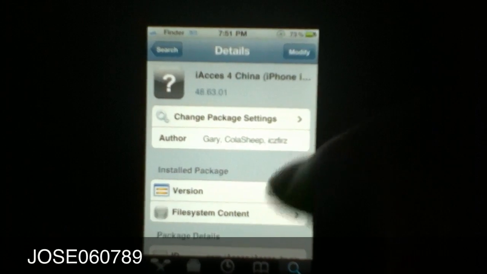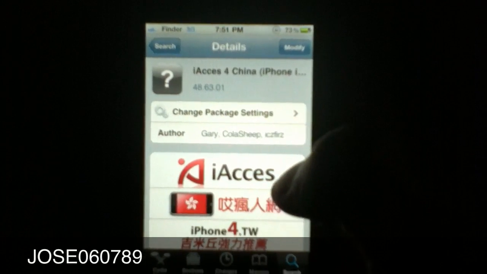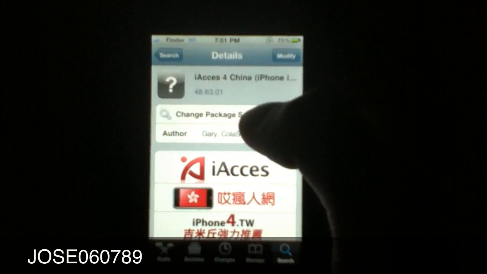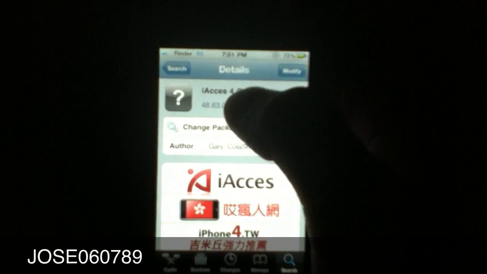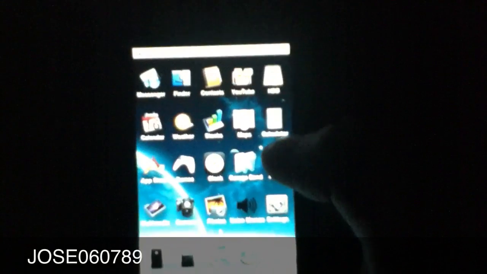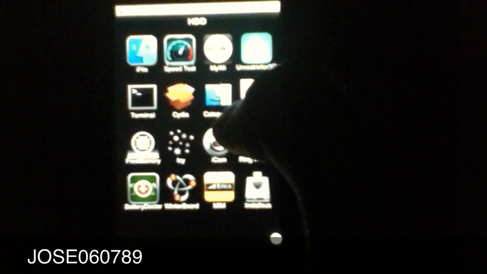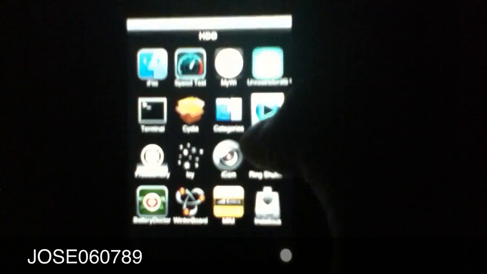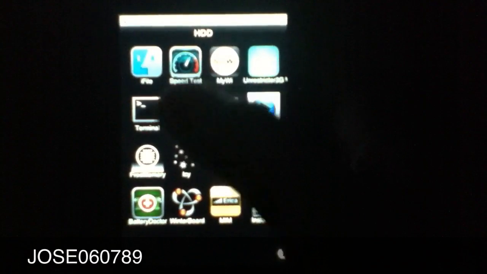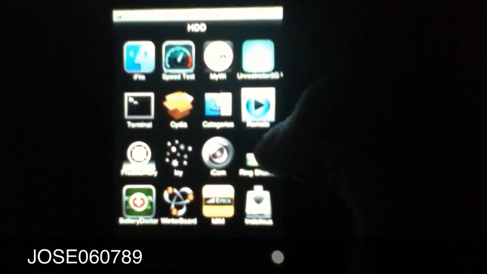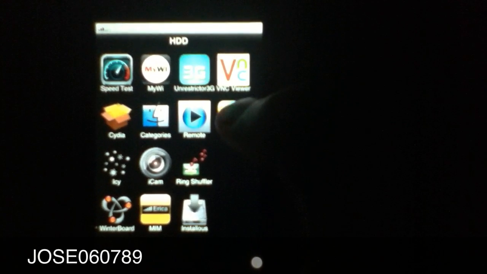So once you've done that, it's going to take very long, so keep in mind. It's going to tell you to reboot your device, and it's going to take you to the home screen, okay? For step four, you want to go to iacces. Bear in mind that it's going to kick you out the first time. It's going to give you a message, and it's going to kick you out. So this is what we're looking for here. Right there, iacces.